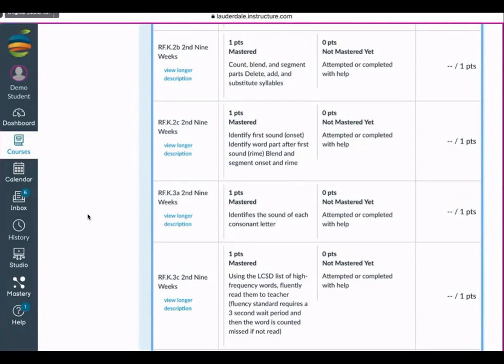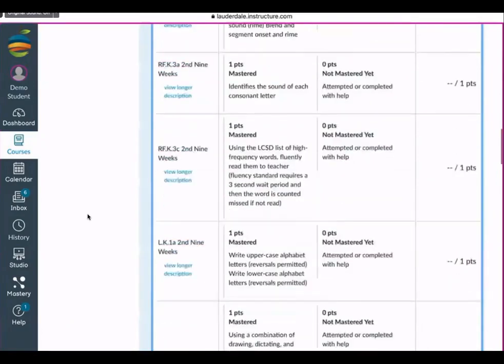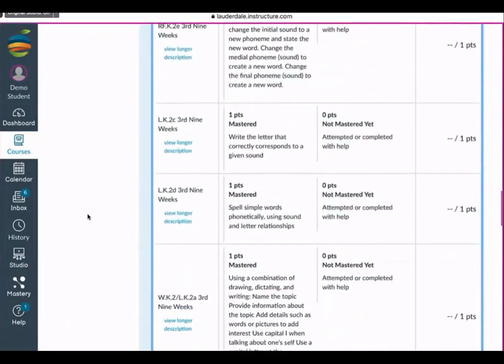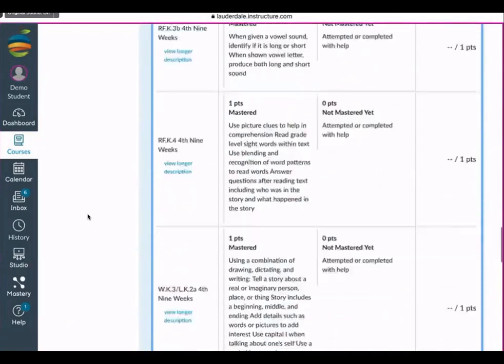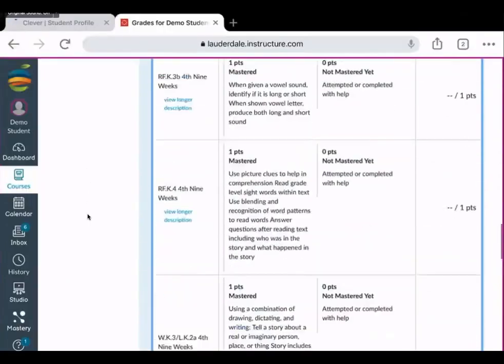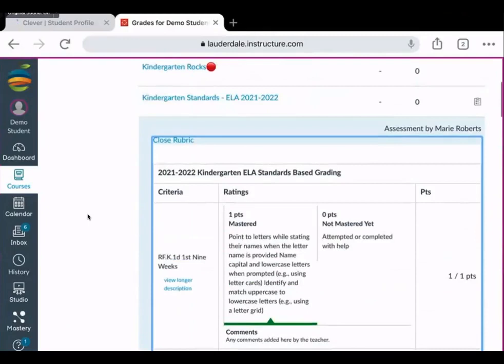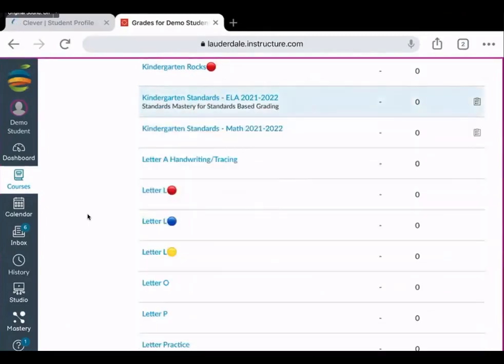But at any time, you can come in and check to see if your teacher has provided feedback once that second 9 weeks has arrived. So you will have a running total of all standards for your student throughout the duration of their grade. So that was our ELA. I can click that clipboard again to minimize it. And now I can go and check on my student's math.